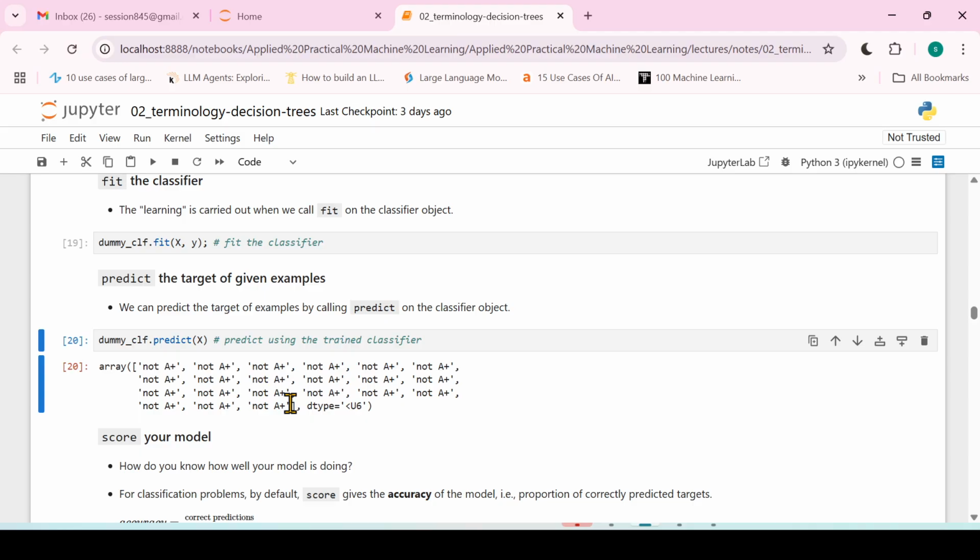Now remember, see what output we are getting. We are getting not a plus always. Why are we getting not a plus always? Because this is what our model has learned. Our model has learned that whatever is the most frequent example, you just have to learn that. That means it has learned that the most frequent example is not a plus. So whatever example you pass to this model, it will only give you not a plus. That is how the dummy classifier works. It doesn't matter which type of data you have, it will give you not a plus always. This is what our model has learned.